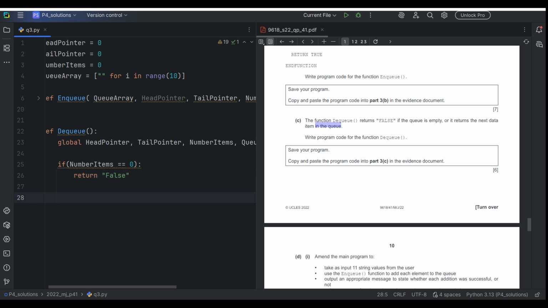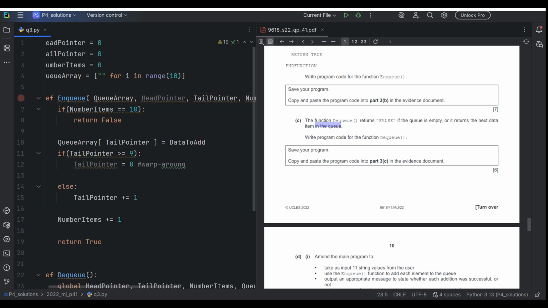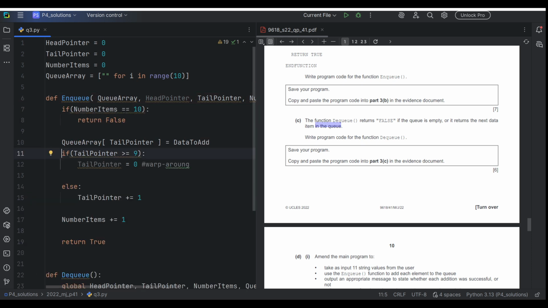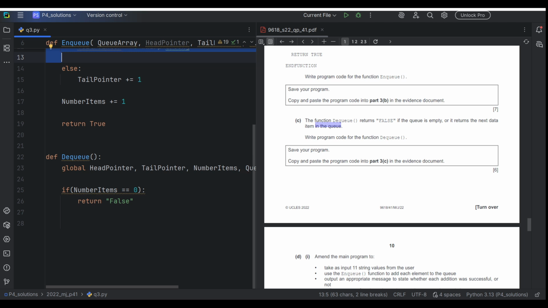Okay, if the queue is not empty, then we are supposed to return the next data item in the queue. So the same logic has to be done as we did here. We have to check if the head pointer at any point becomes greater than 9, then we are going to wrap it around and bring it back, right?